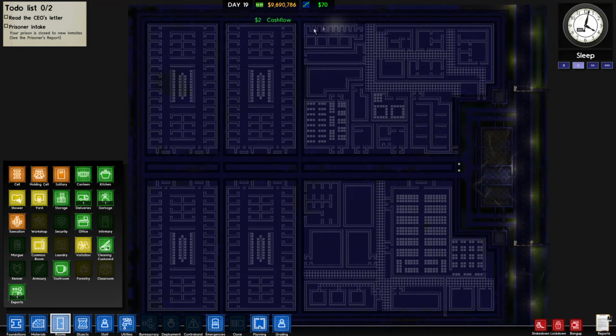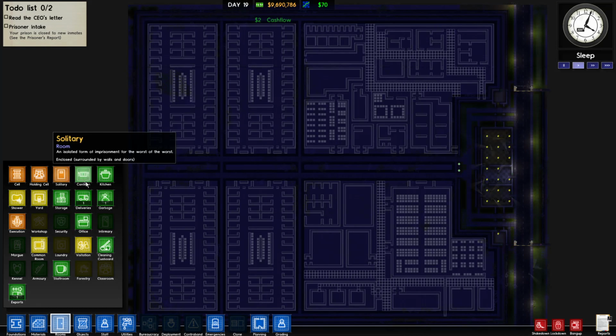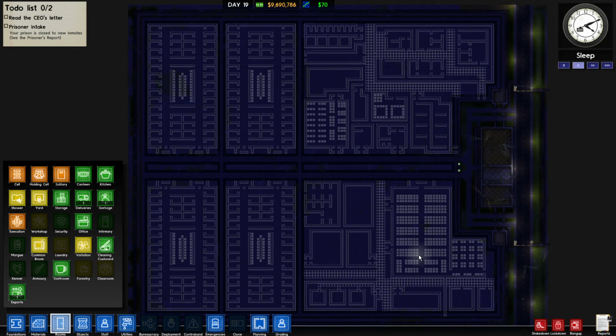Solitary, we have it up here with the CCTV monitors. Canteen, kitchen, we have a large area. I could probably shrink this down if I really wanted to, but it's already built, or it's already planned out, so we'll just leave it like that for now unless a necessary change has to be made.